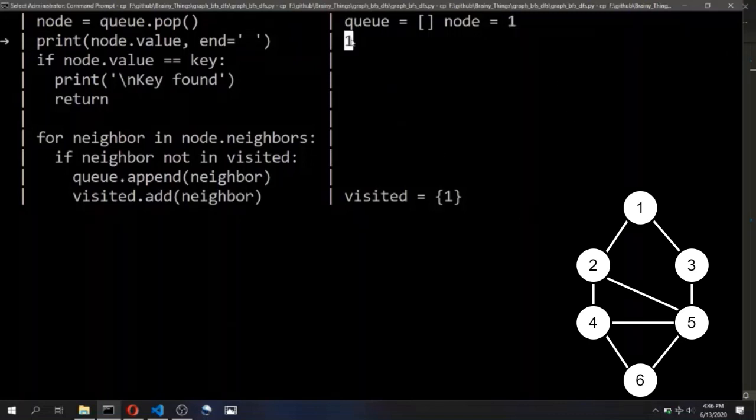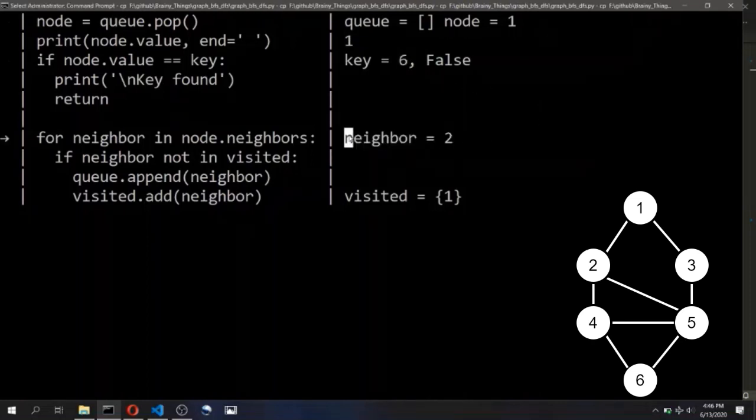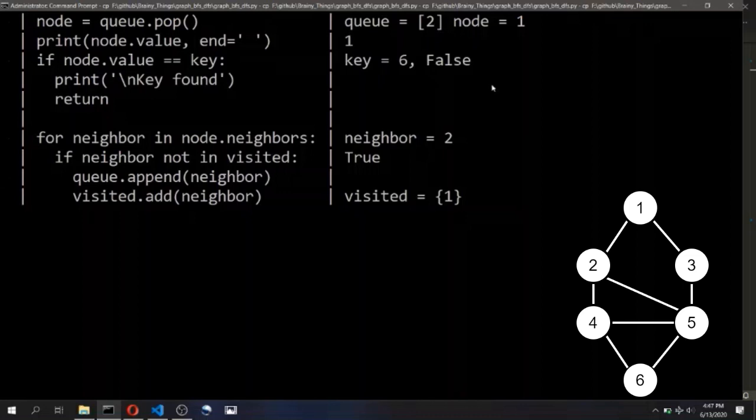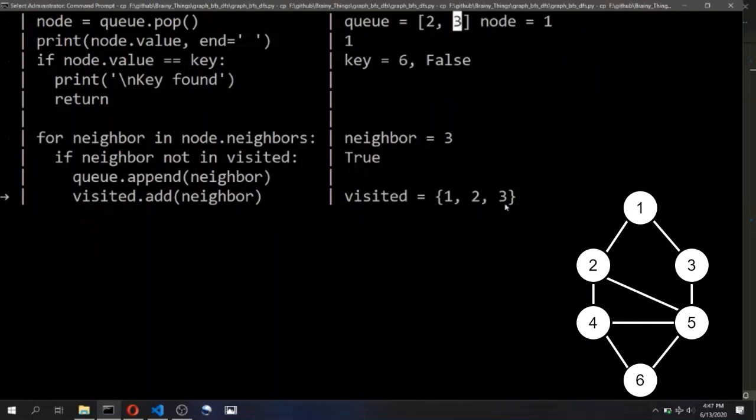It will print the value as before. It will check if it matches with the 6. It does not. It will check for all the neighbors, that is 2. The neighbor 2 is not present in the visited set, so this gets added to the queue and the visited set. For the next neighbor, the 3 is also not present in the visited set, so this becomes true. It also gets added to the queue and visited set.